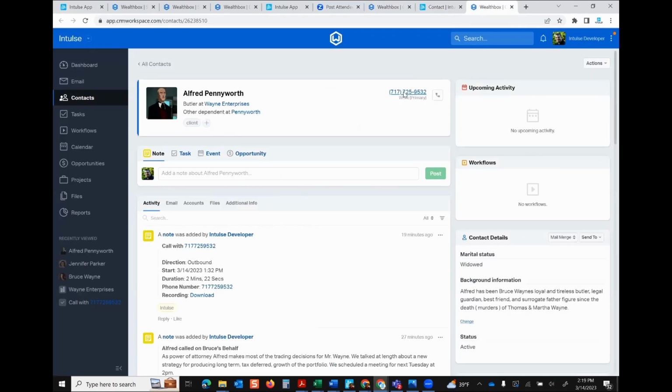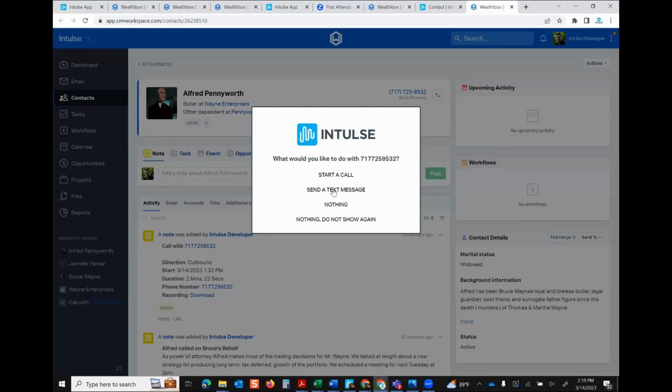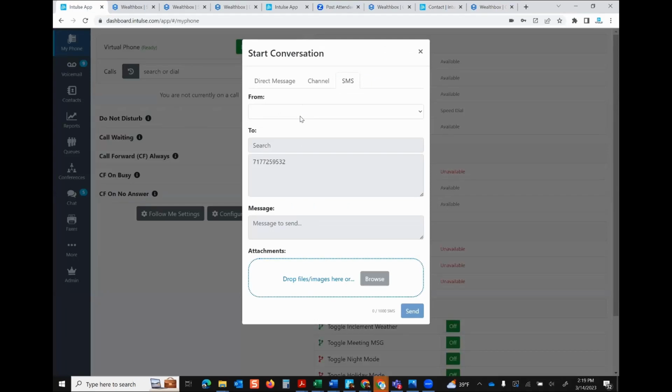The other thing that you may want to do is send a quick text message, which you're going to be able to do, and you'll just choose which phone number you want to send that message from. And then you would put your message in here, and you could actually browse for a file or an image to attach to it and click send.